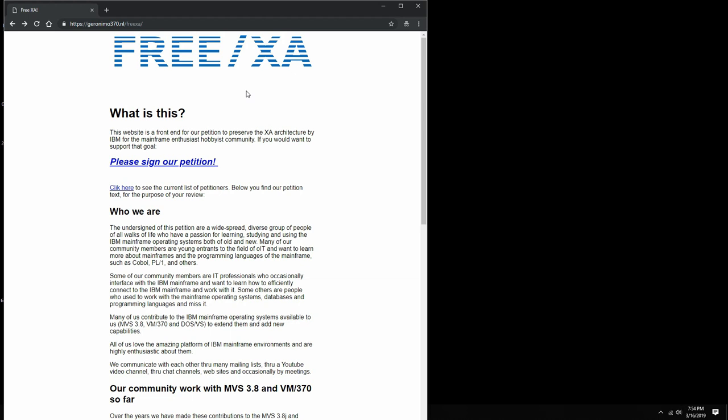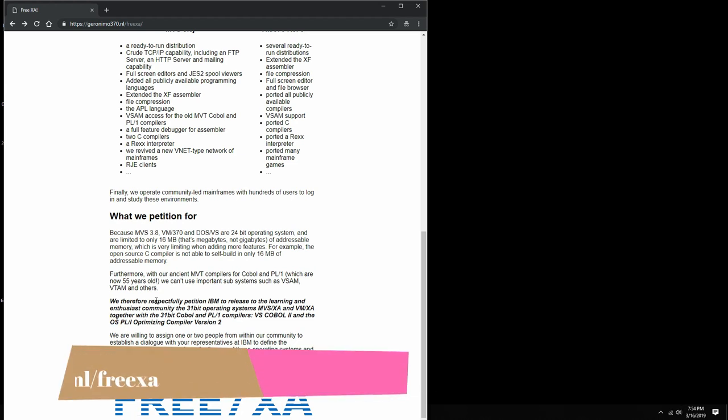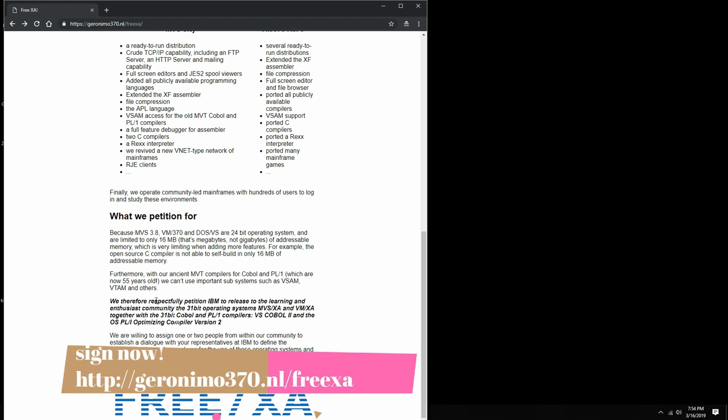What we're doing is we're asking IBM to release to the community MVS XA, and as you can see here, here's the text of the petition. We therefore respectfully petition IBM to release to the learning and enthusiast community the 31-bit operating systems MVS XA and VM XA, together with the 31-bit COBOL and PL/I compilers, VS COBOL 2 and the OS PL/I optimizing compiler version 2. Those are 31-bit compilers.